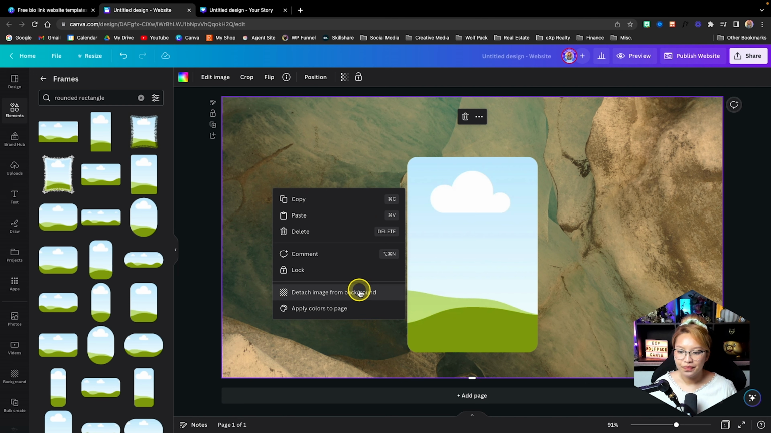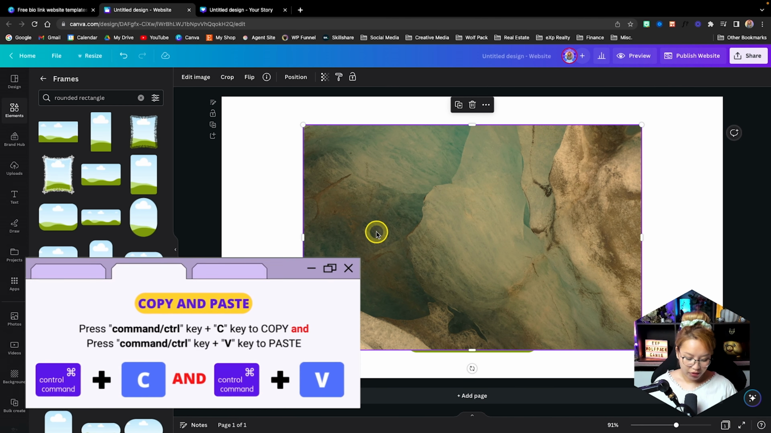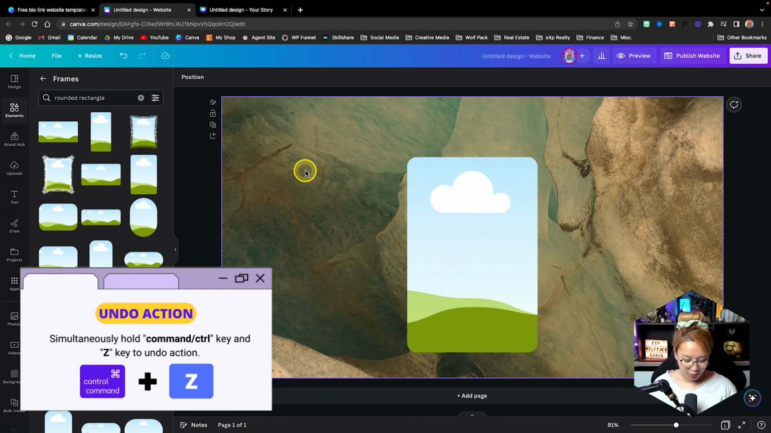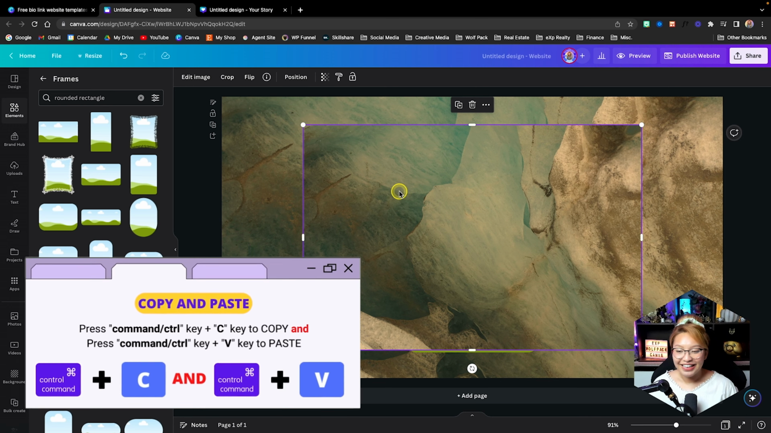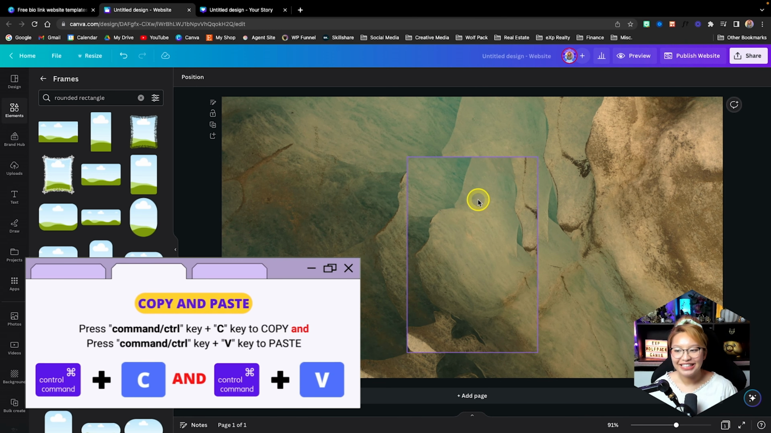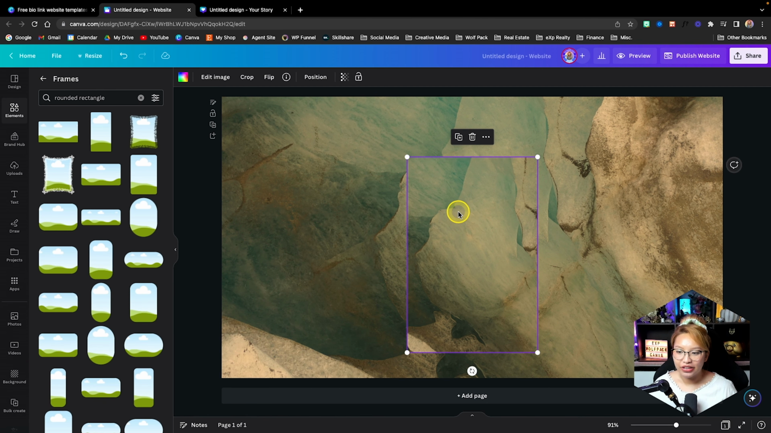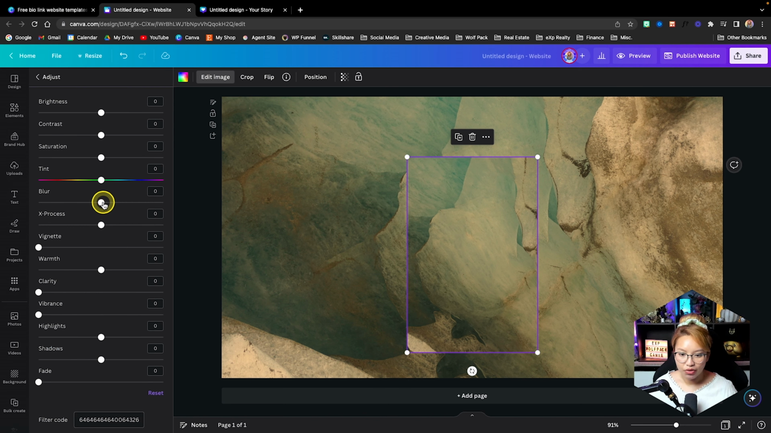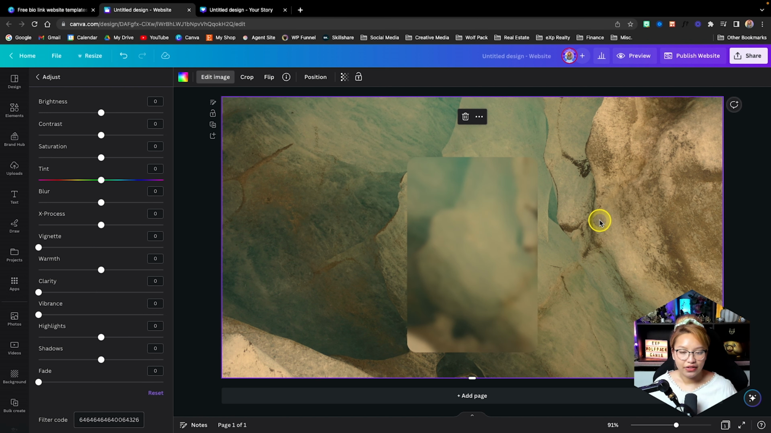Now what I'm going to do is going to seem kind of silly, but I'm going to right click on the background and detach it. I'm going to copy this image by going Command or Control C. I'm going to undo to put that image back in there. I'm going to Control V, and then I'm going to put that image inside that frame there. You got that? Okay, now I'm going to click on the image in the frame. I'm going to go to Edit Image, and what I'm going to do is just blur this a little bit. So I'm just going to slightly blur it just like that, maybe around 15, 16, and that's going to be kind of the effect there.